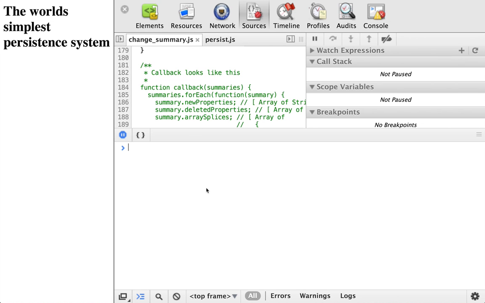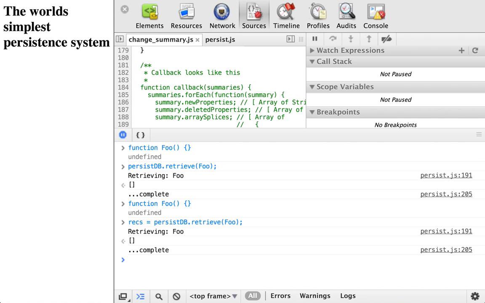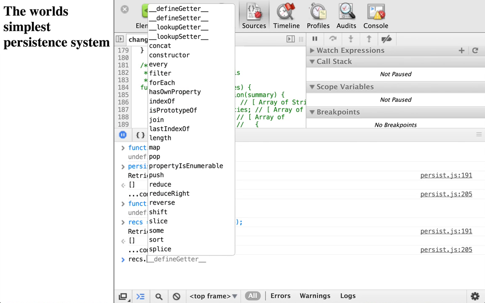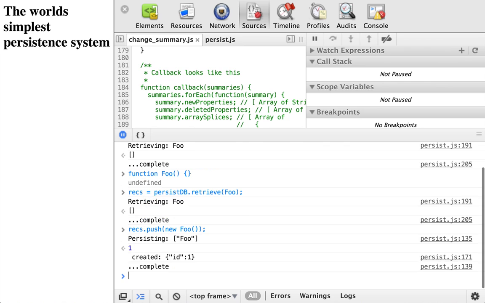Another example is this persistence mechanism I mentioned. This is a very, very naive sort of hack I created today, but I think it illustrates the point. I'll create a class which doesn't do much called Foo. I'll ask my persistDB to retrieve me my parallel array of Foo. I want to save that in records. So now I have this records array, which represents a serialized version of a collection of these Foos. So I'm going to push onto it a new Foo. And you'll see that the serialization mechanism just saved it automatically to disk.